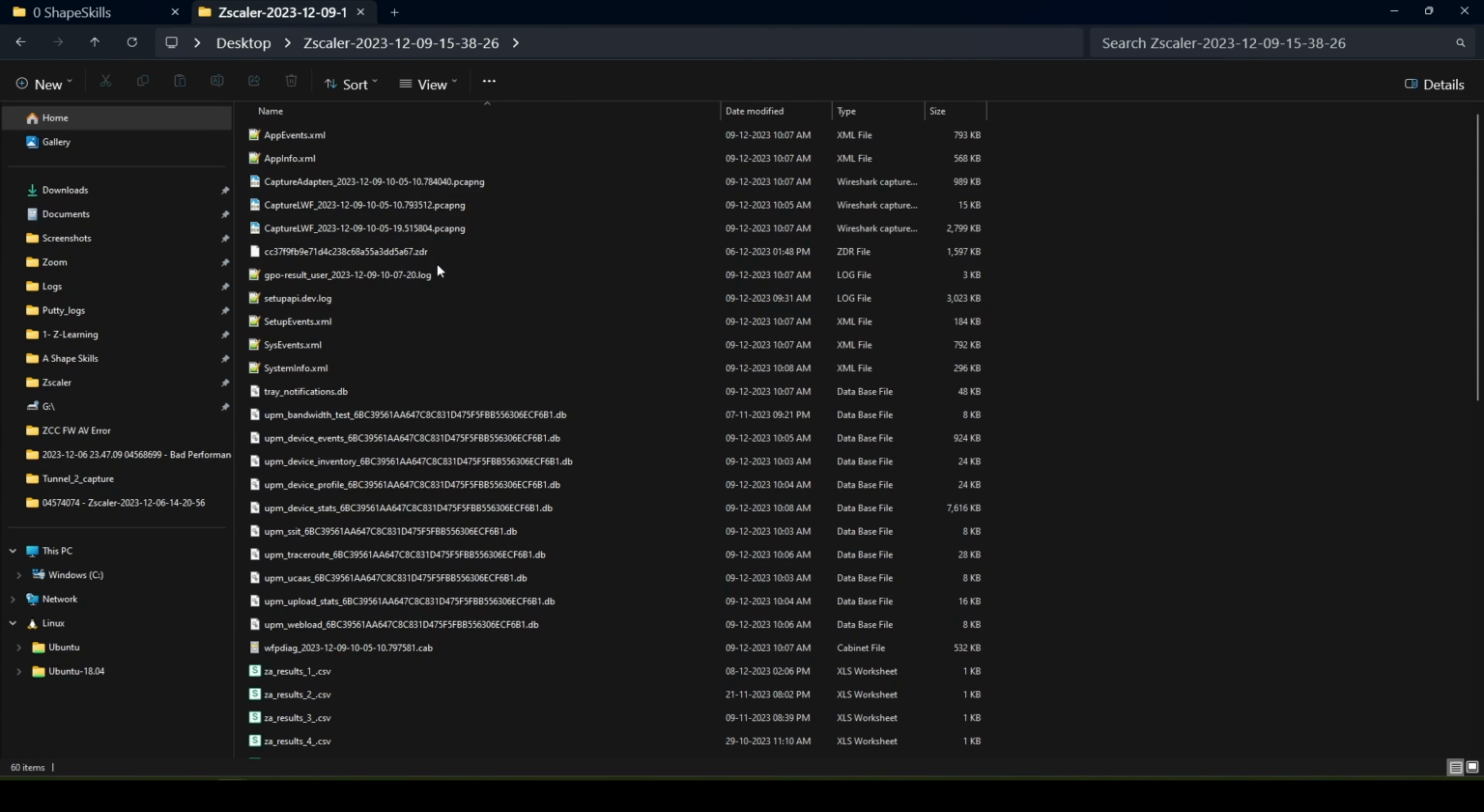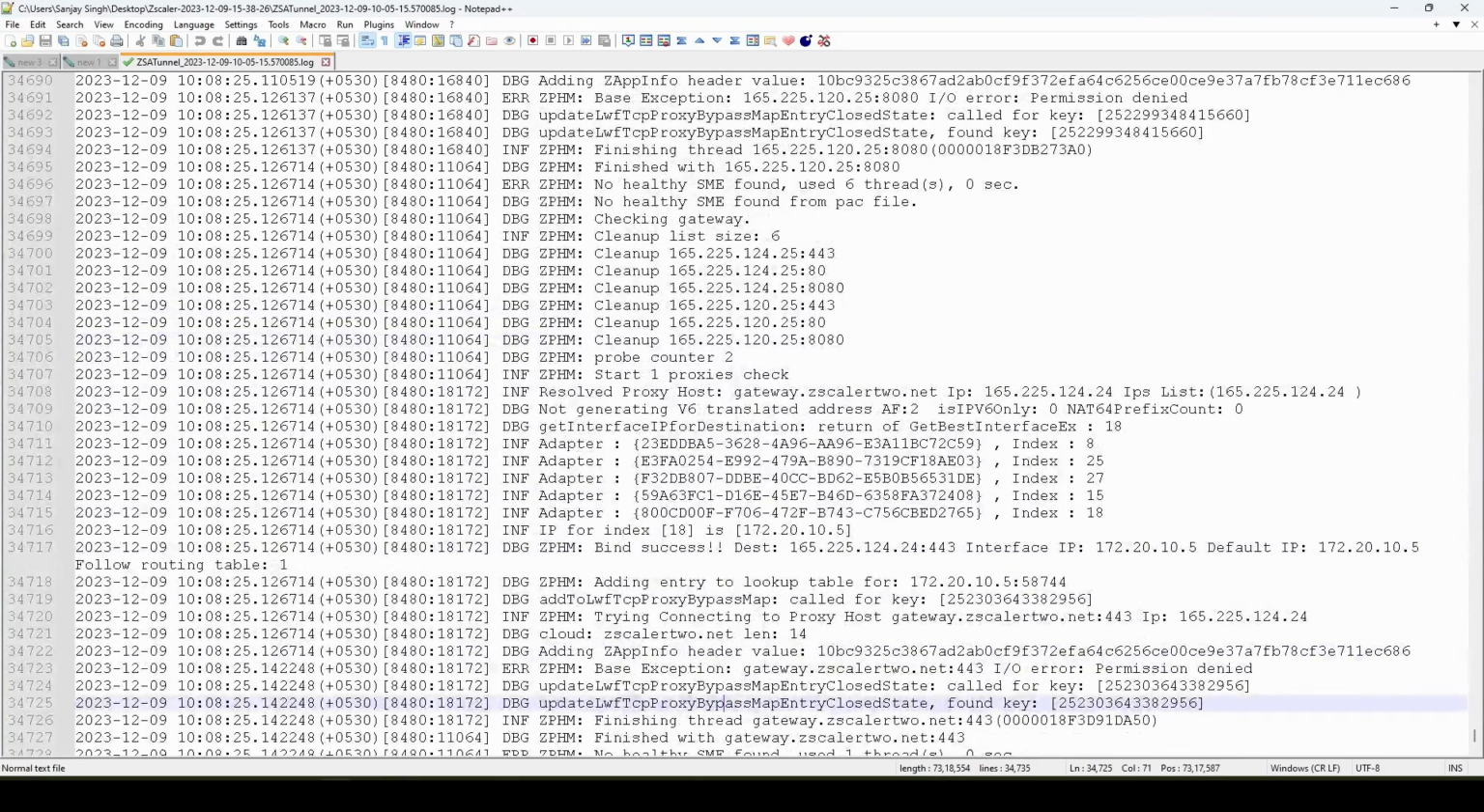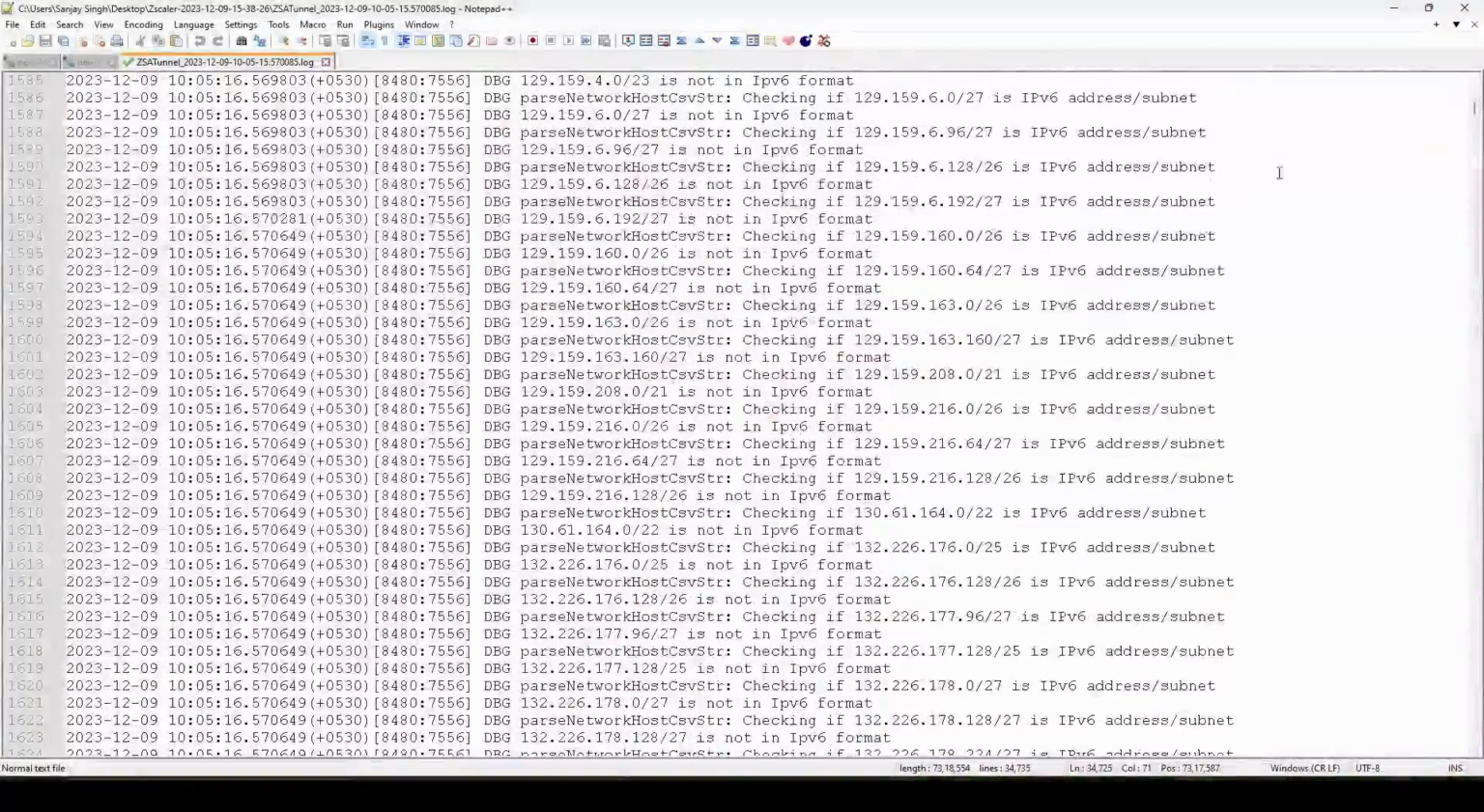what I'm interested in is basically the capture file, the capture adapter, right? The physical interface, a capture adapter, and the ZSA tunnel log. Before going to the capture adapter, I would like to see the ZSA tunnel logs. By looking at the ZSA tunnel logs, which is basically for the traffic processing, right? I could see the process happening normally, right?